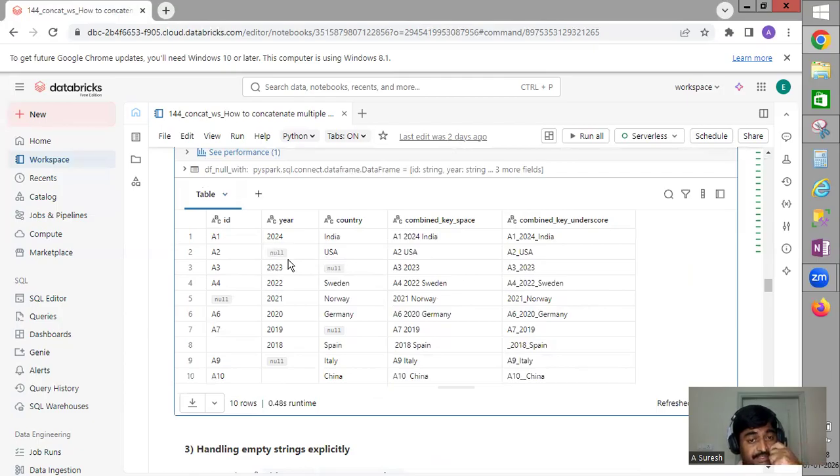Okay, so if you ignore this value, what should come actually is A2 underscore, and since we are neglecting this one, null underscore ESC. So that we are getting A2 underscore ESC. And in case of this one, A3 underscore 2023, and since it is ignoring null, we are getting only this much. So A3 underscore 2023. See, since a separator is there between this and this, but still it is not adding here because it is ignoring this null value. So we are getting A3 underscore 2023 only.